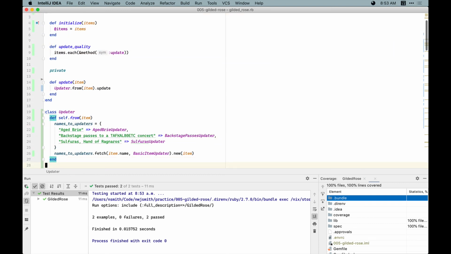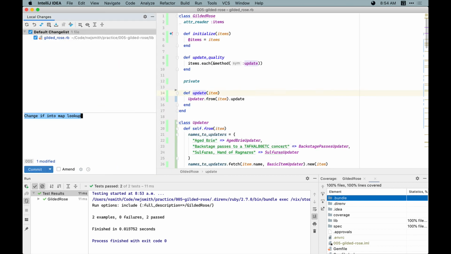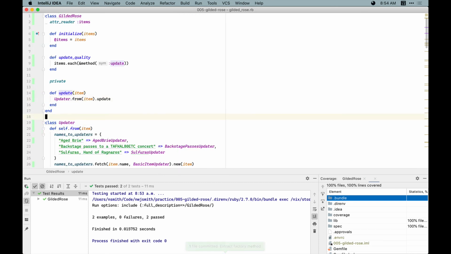But now we've got this updater from factory constructor, factory constructor like method thing, and we're just calling update on whatever that returns. And so now gilded rows is very simple. Actually, let's extract factory bucket. We can inline this even.